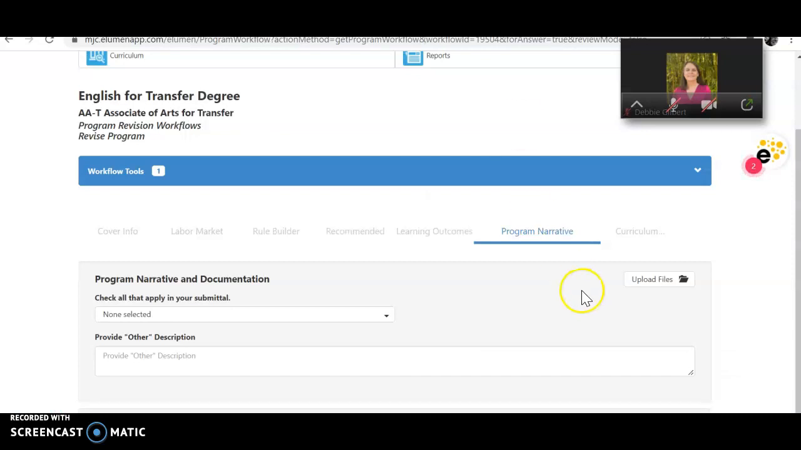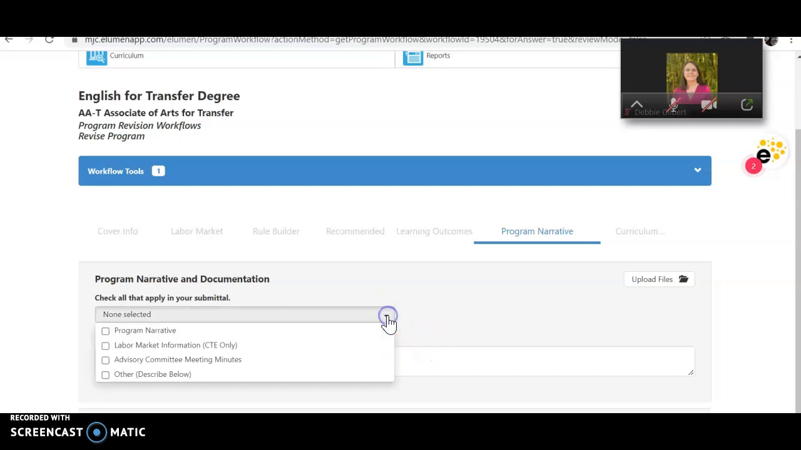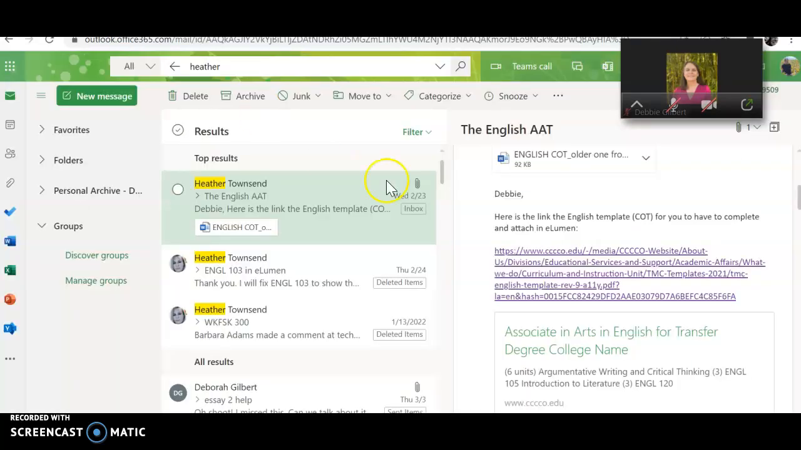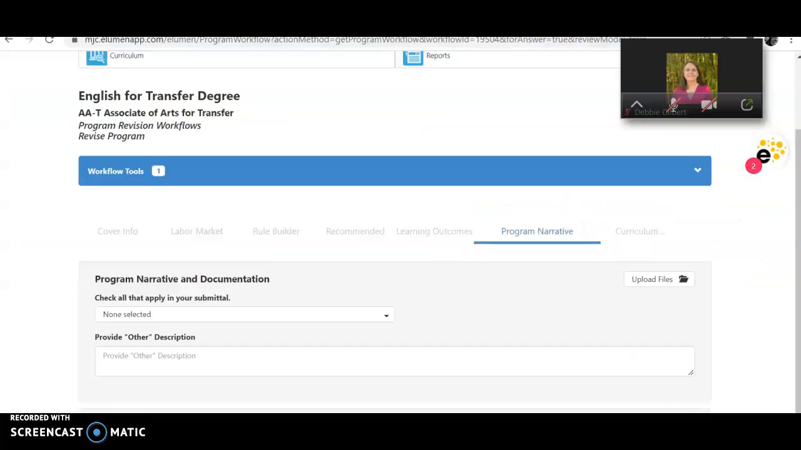Now I'm over here and wondering, do I attach it here where it says program narrative and just click other and write, what did you write? English template COT right here, and then upload the file here. I just want to make sure that that's a good place to put it.